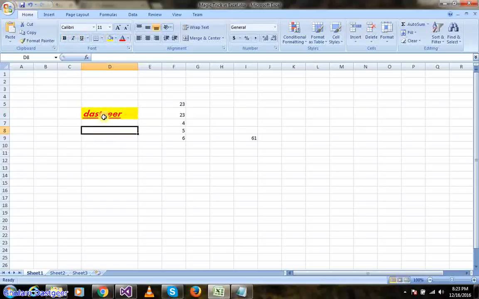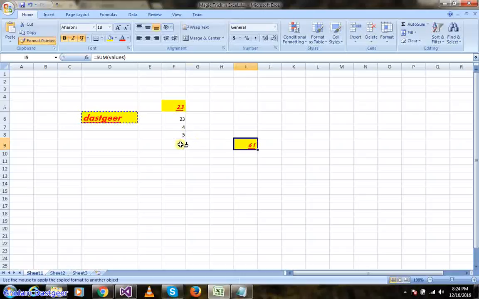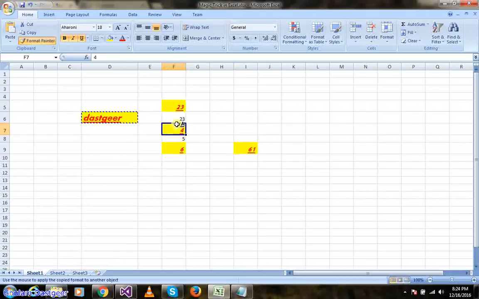And you don't want to select again and again bold, italic, underline, fill cell and color text. You just click on the formatted cell, then double click on format painter and select the cells you want to format. Then you can press escape or click on it again.